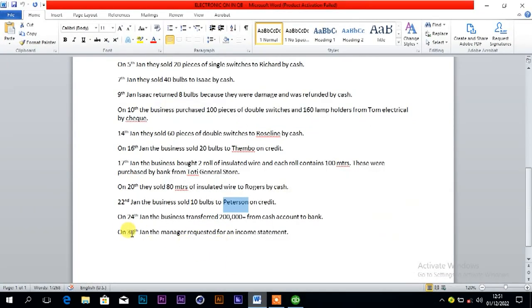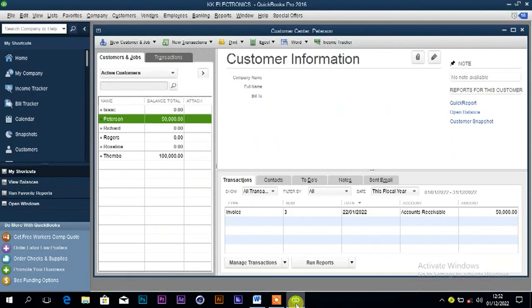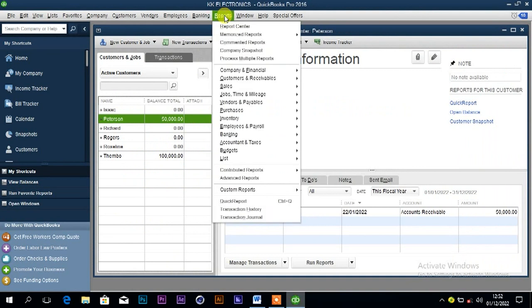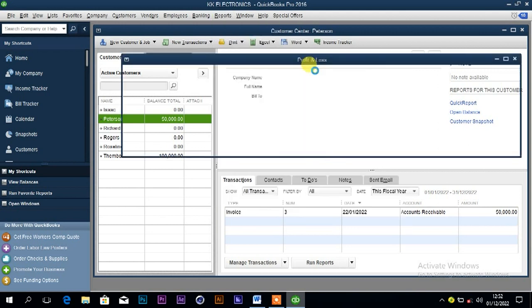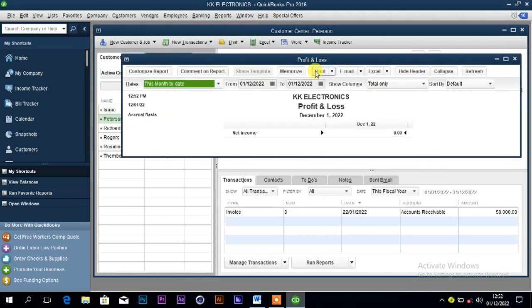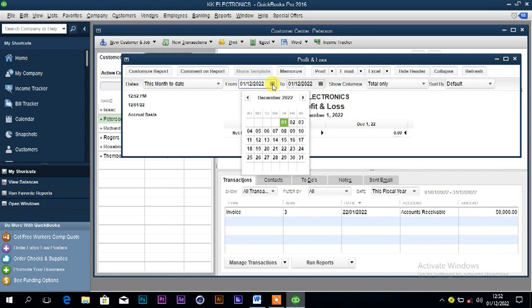So the last transaction here, they are saying on 30th January the manager requested for an income statement. So we are going to generate now our income statement for the month of January. How do you do that one? You just come in reports here, then you come under the menu of company and finance, then you will see profit and loss standard here. And remember they have said they want a statement for the month of January. So we are going to specify here the date.